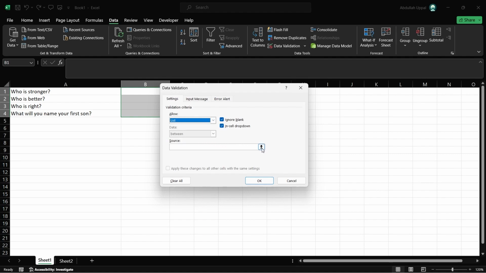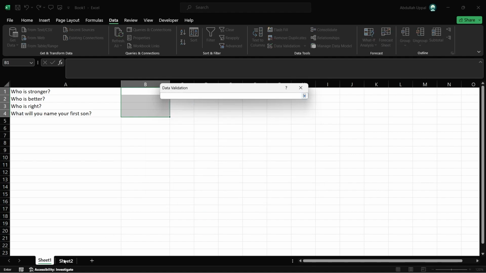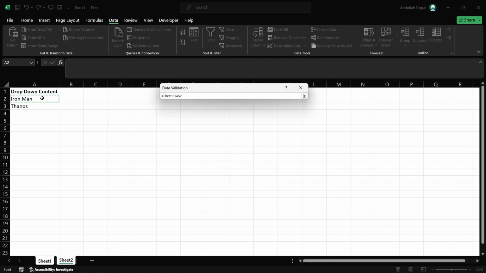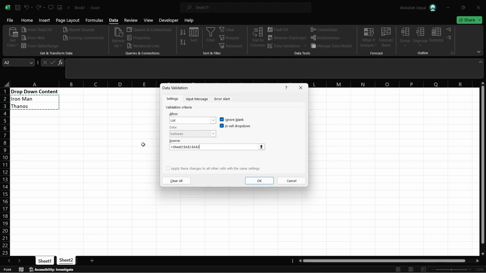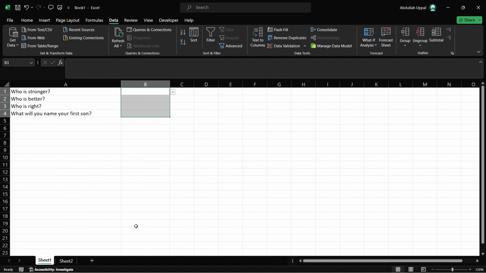Next, you need to link this drop-down list to your data. Click on the Source field and then click on a small icon on the right side to select your data range. This action lets you navigate to the sheet you created earlier. Select all the cells that contain the data. Press Enter to confirm your selection and close the source selection window. Click OK in the Data Validation dialog box and you're all set.